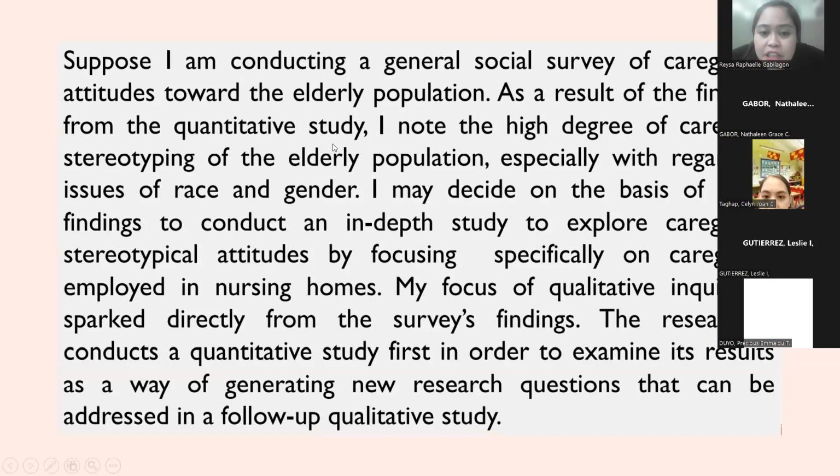So para ma-picture out niyo siya, let's have an example. We have here a survey sa mga caregiver sa kanilang attitude towards the elderly population. Tapos, nag-survey, syempre we have numerical data after the survey. After the survey, yung findings ng research na ito, merong high degree of stereotyping itong mga caregivers sa mga elderly, especially in the issues of race and gender. Now, pag hindi kasi siya ma-explain ng researcher bakit kaya mataas yung kanilang stereotyping, pwede tayong mag-interview.